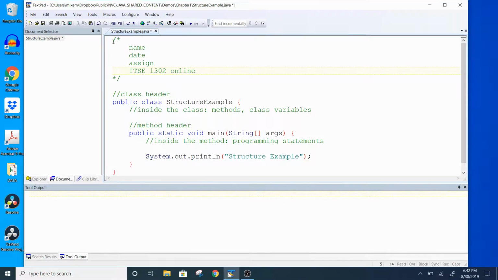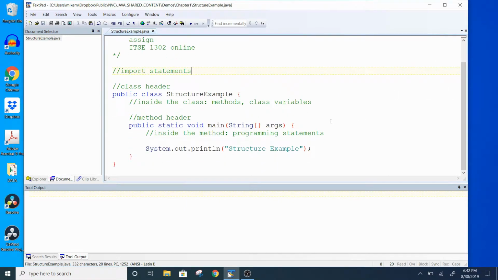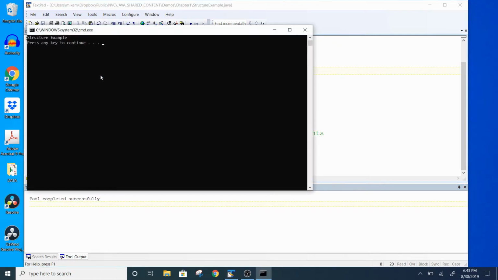All right, so also what goes above the class header is going to be our import statements. In chapter 2, we'll talk about adding some import statements. So up here, we're going to have our import statements, and they're going to go outside of your class header. And that's it. This is pretty much the structure we're going to follow. So let's go ahead and save this program, compile, and run, just to make sure it compiles and runs. And there you go.